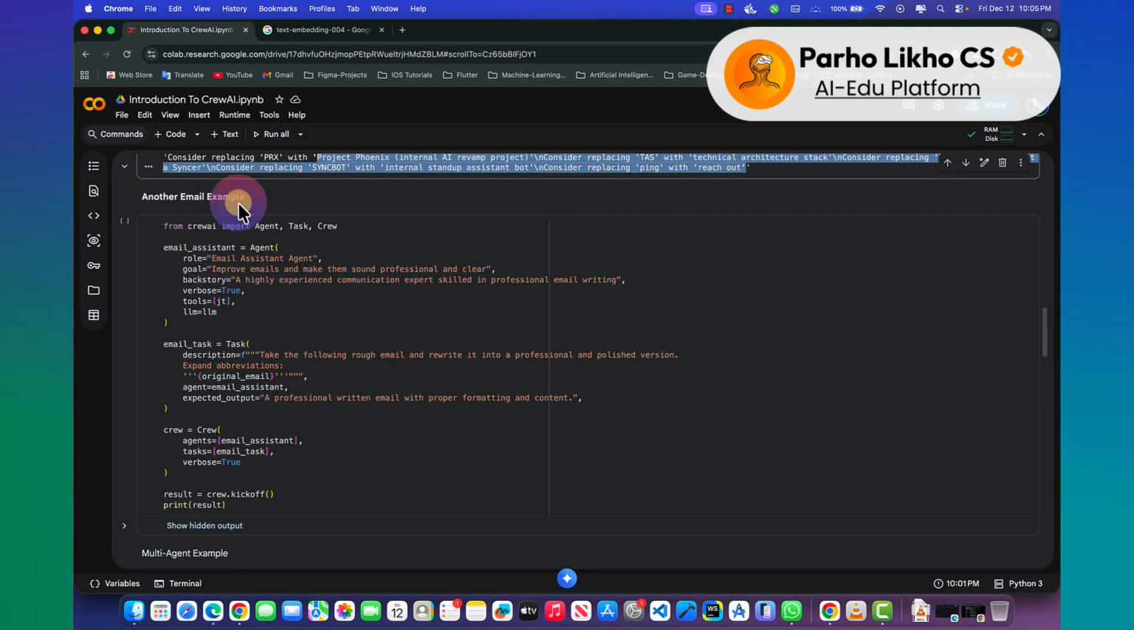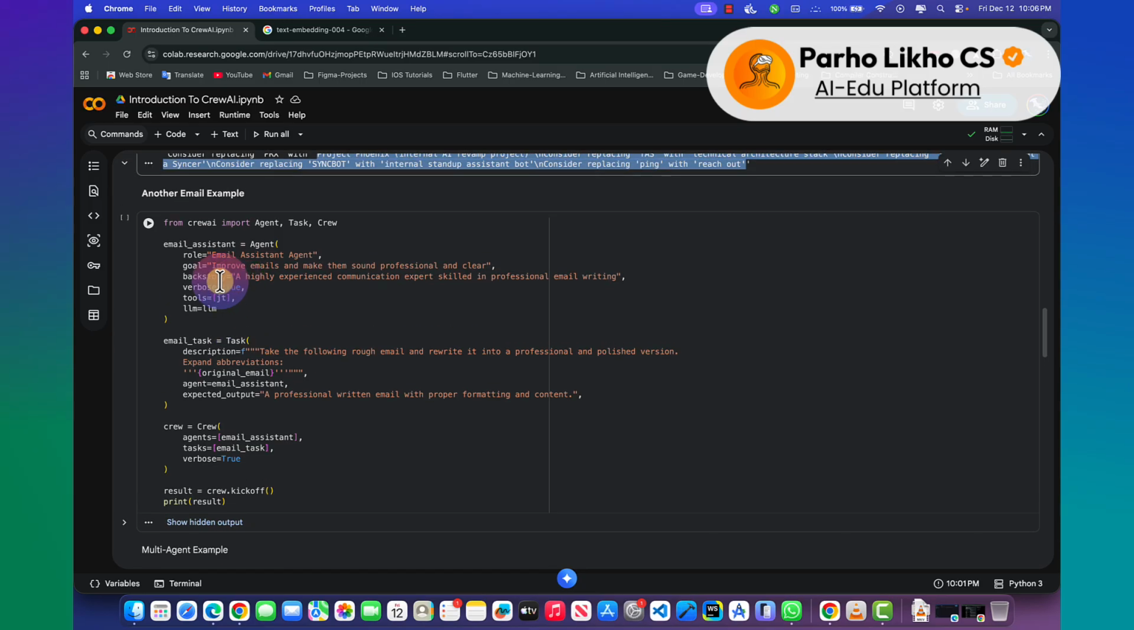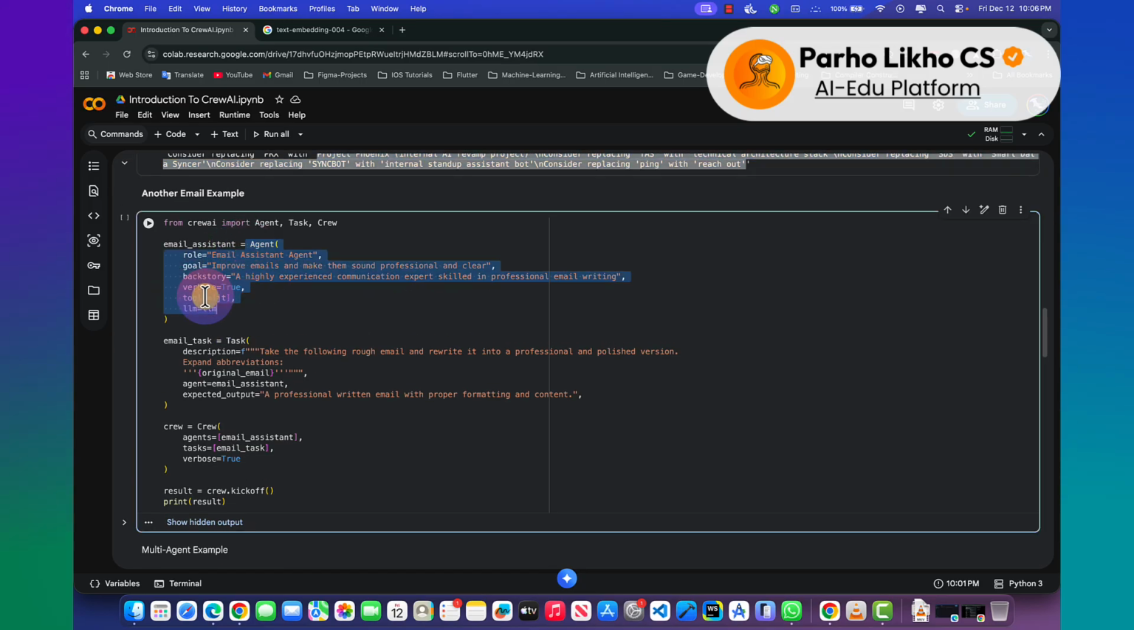Okay, so here is another email example showing how we can use the previous example, but this time we will use a tool. This is a new thing.